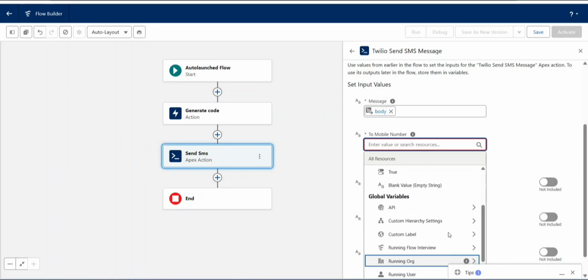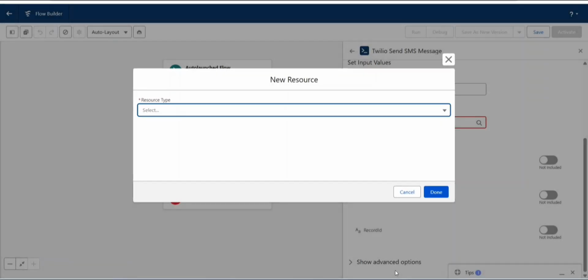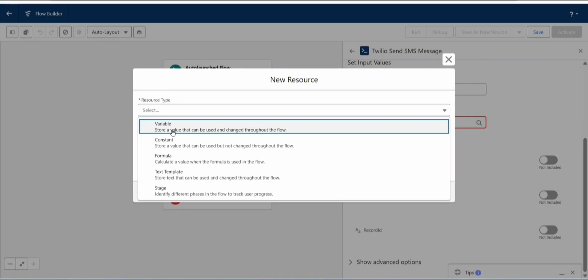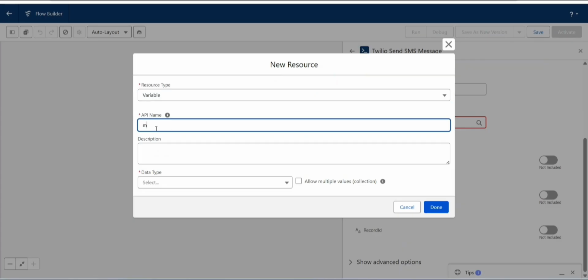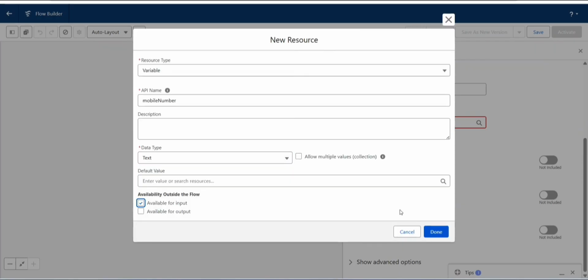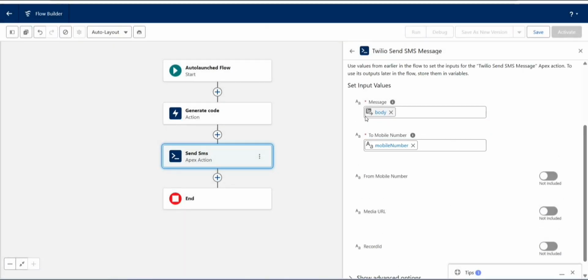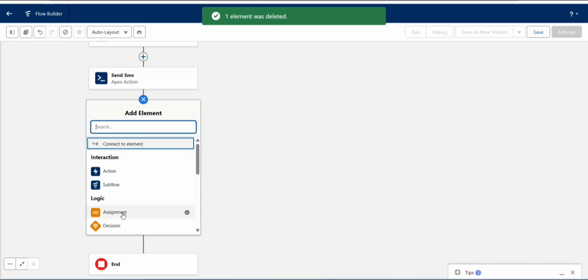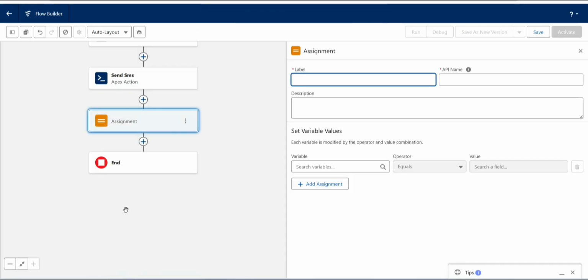So I have to also create one new resource which will be here as an input. So I'm taking it as a variable, mobile number. It is a text format and it will be available for input. Now you have provided the message which is the body of your text and you are sending your text to this phone number. So now you have to add all those outputs, which are the verification code, authentication key, and your message. So you have to set the outputs.